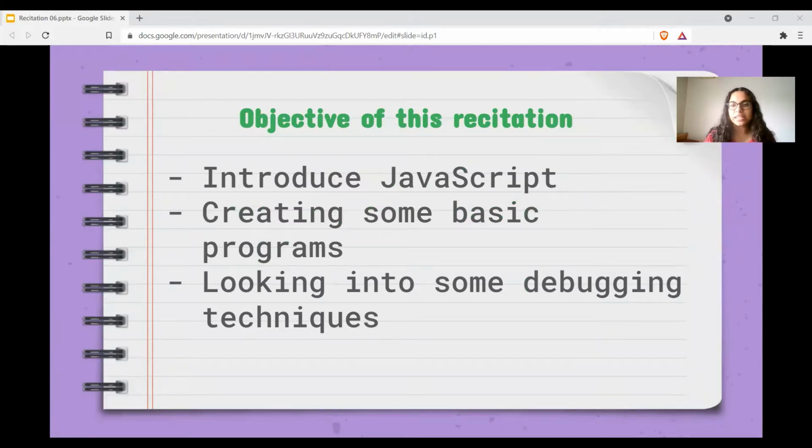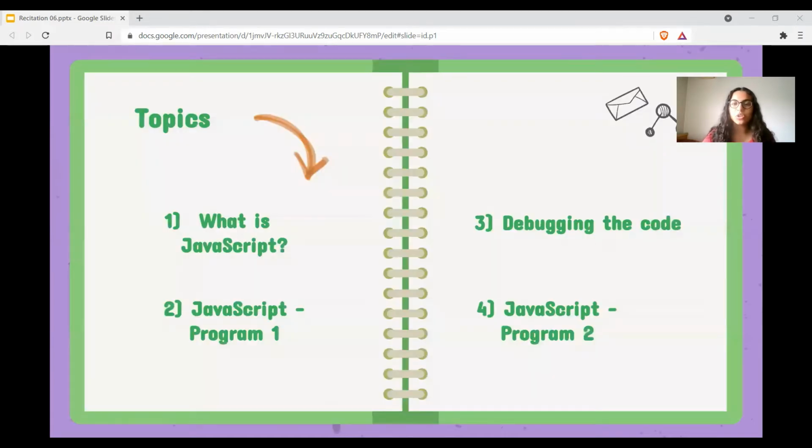The objective of this recitation is to introduce JavaScript, create some programs, and also look into the debugging techniques. So the topics that we will go over are the overview of JavaScript, then we will move on to creating two JavaScript programs and also look into the debugging process.